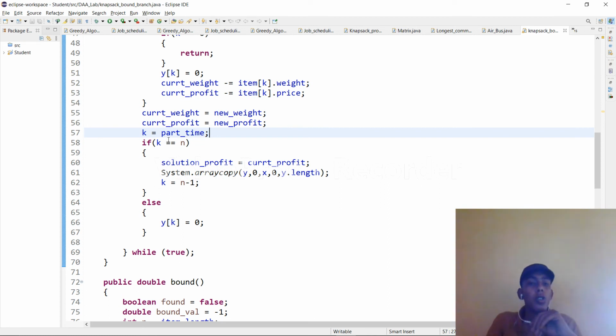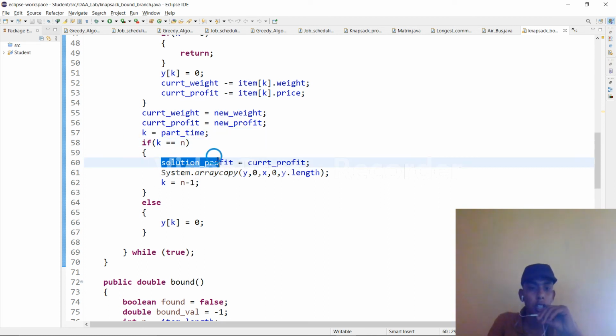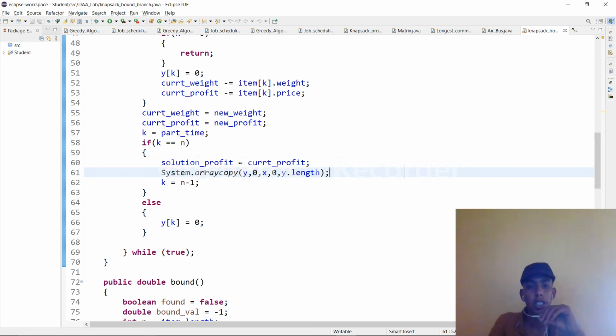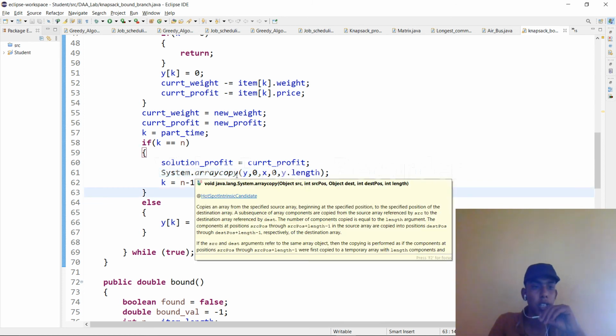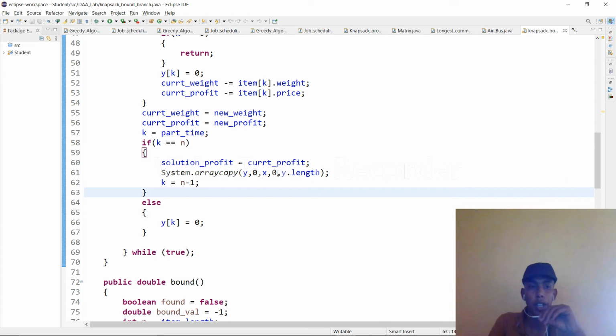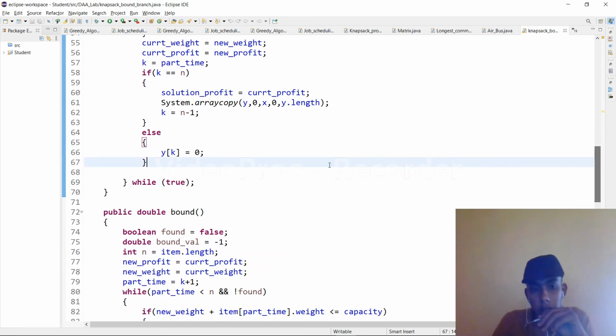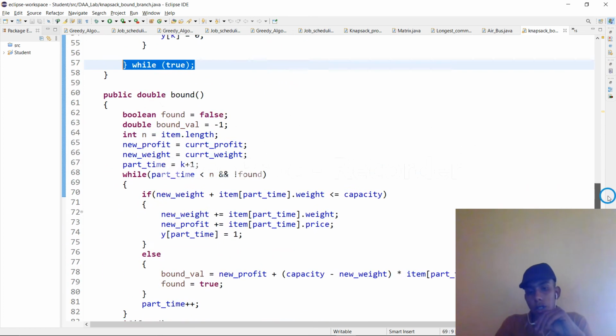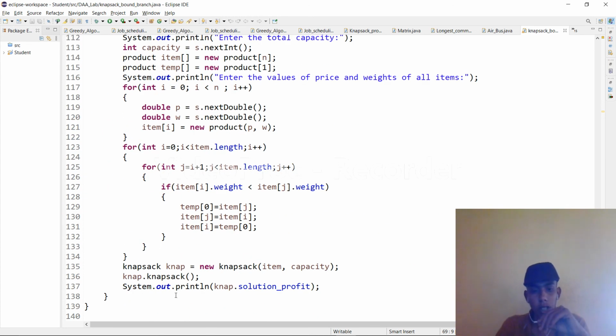If k equals n, that is a leaf node, it will take the solution profit. So this is the solution, we are going to get the maximum profit, that is the current profit will be stored in the solution profit. This is System.arraycopy, that is it will copy the array values from the y array into x, from 0 to y length, and it will decrement k to n minus 1. Otherwise, y of k equal to 0, and it will run up to n. Next we are going to print, calling the knapsack, and we are printing the solution profit.